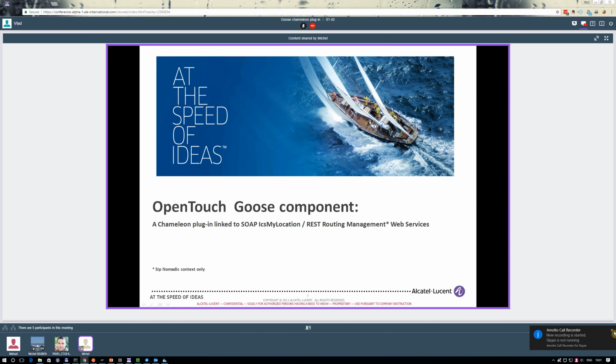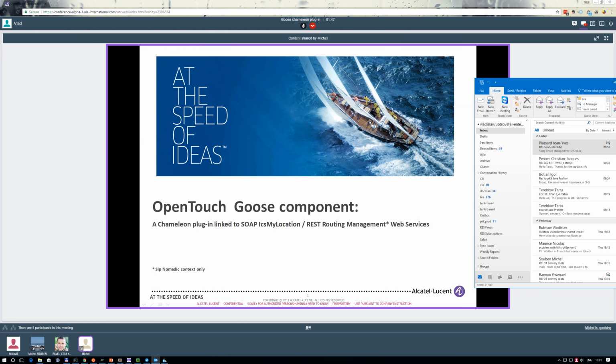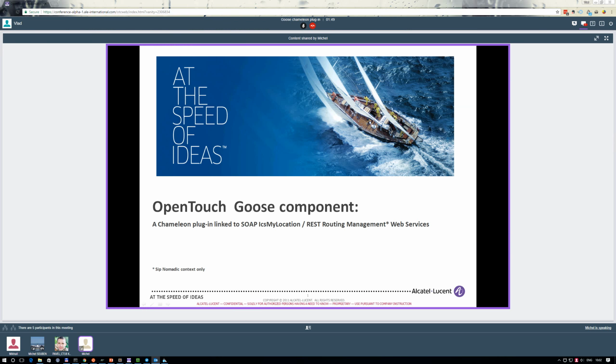It's a Chameleon plugin designed for one specific web service, the ICS My Location web service. And when the REST API came, we also used this component to perform some features to activate or deactivate the SIP nomadic feature.